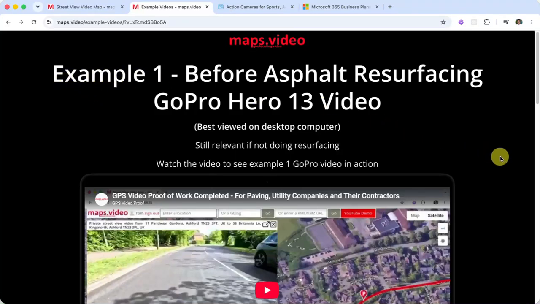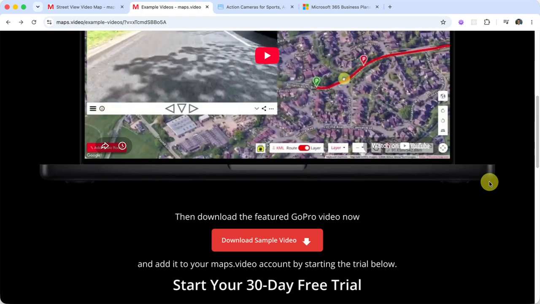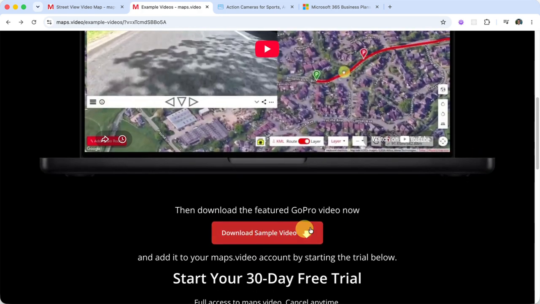We will be sending you some emails containing a link to a screenshot video to watch and a GoPro video to download and add to Maps.video. Be sure to look out for these emails as they will show you exactly how Maps.video works and your opportunity to try Maps.video free. So let's start with clicking the big red button below this video to download the GoPro video featured in this video.